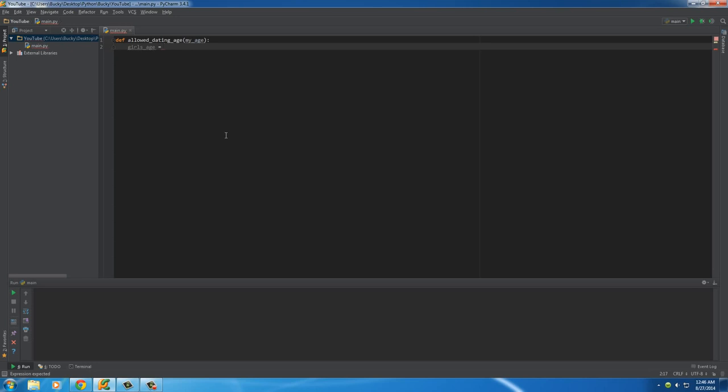So the formula for this is whatever your age is, so my age, which would be 27 in my case, divide that by 2 and add 7. So in your head, take your age, divide it by 2, and add 7. That's the age of girls you're allowed to date, no younger than that, or it's creepy. So, of course, this is the equation.